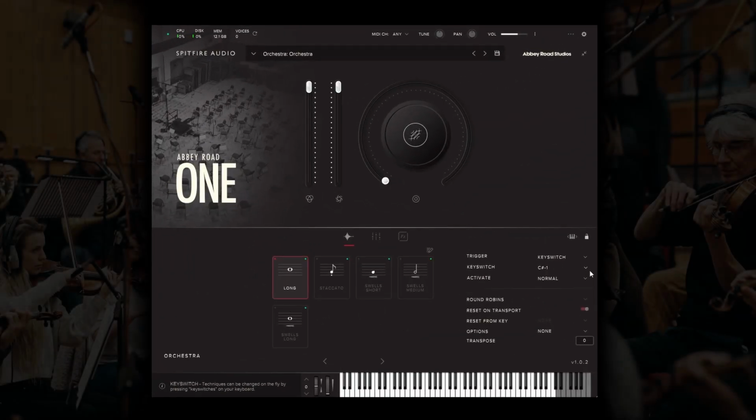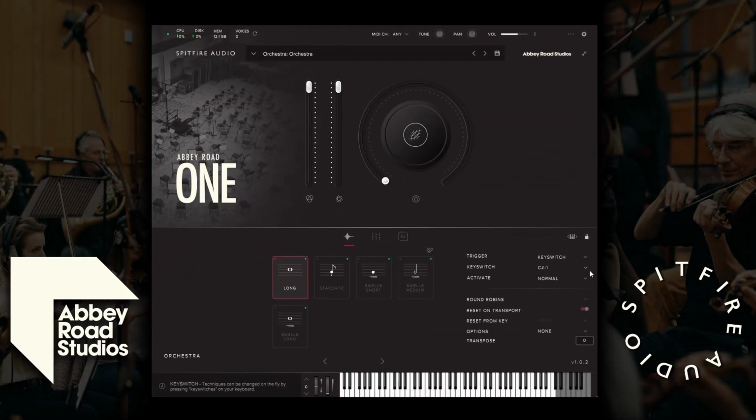Abbey Road 1. The interface, as you can see, is pretty simplistic. It's not a whole lot of stuff going on. It is resizable, right? So that is a plus. So speaking of the interface, let's just go through it real quick.